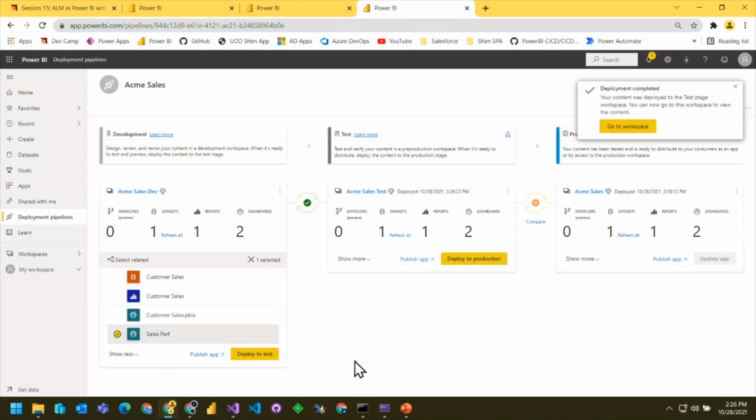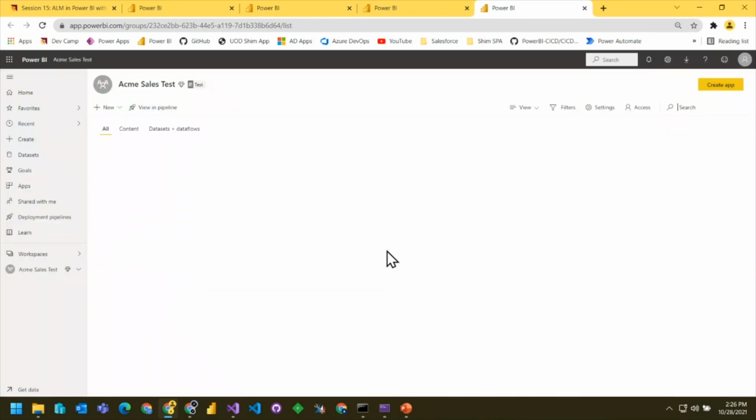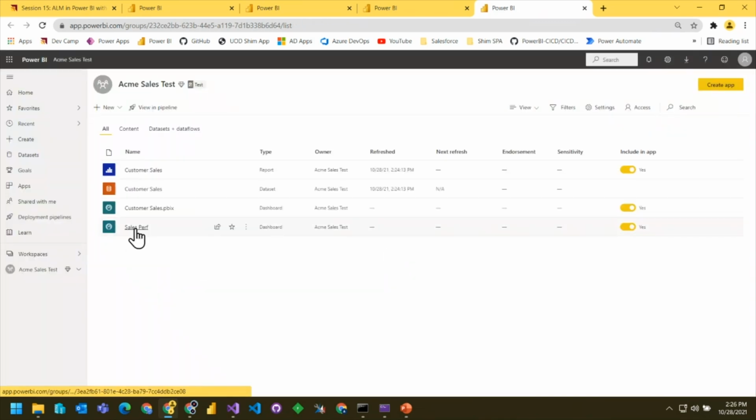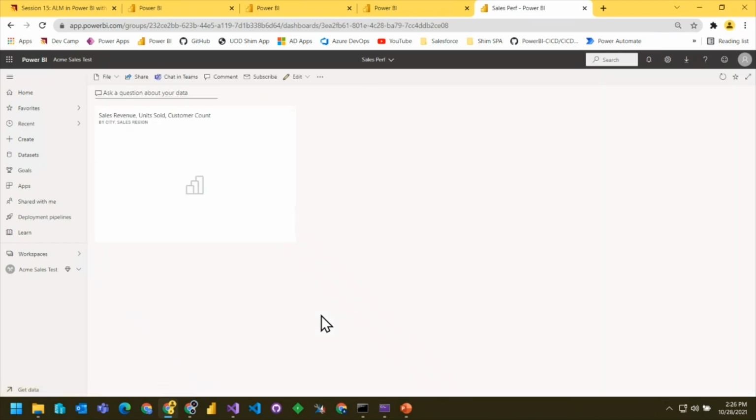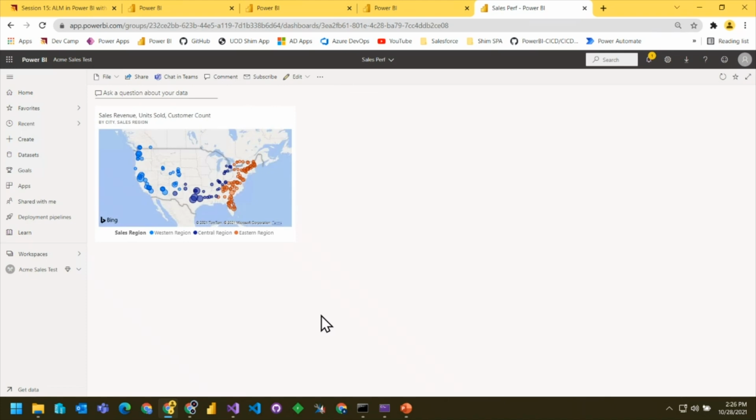And what's kind of neat is that, after we've done that deploy, let's go back and look at sales perf. But my question is, what underlying database is this going to be looking at? And so we're going to open this up, and what we should see is that as we move the dashboard, because our data set automatically redirects, so do all my reports and all the dashboards on top.